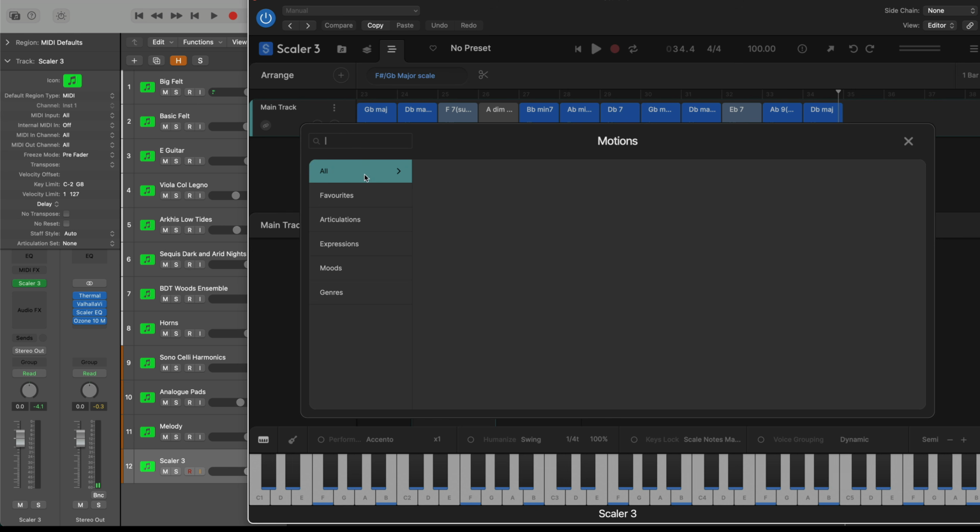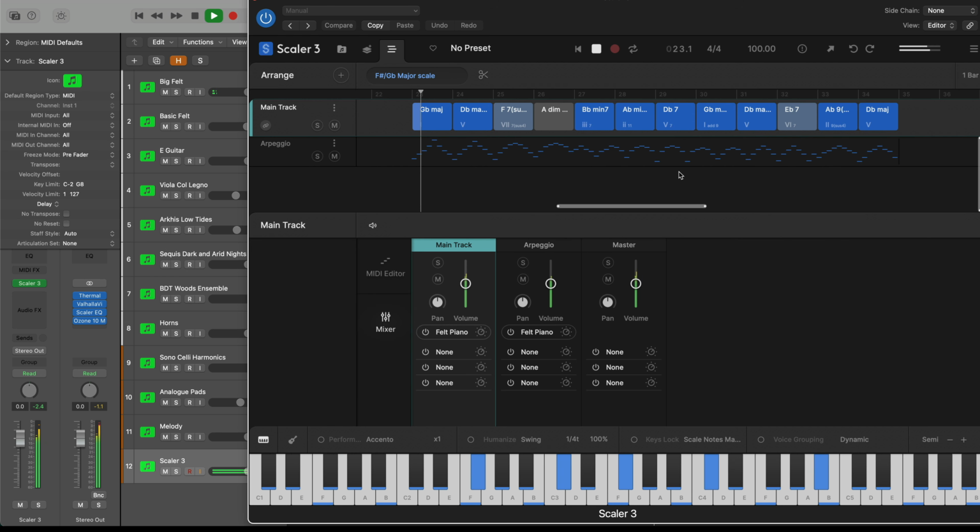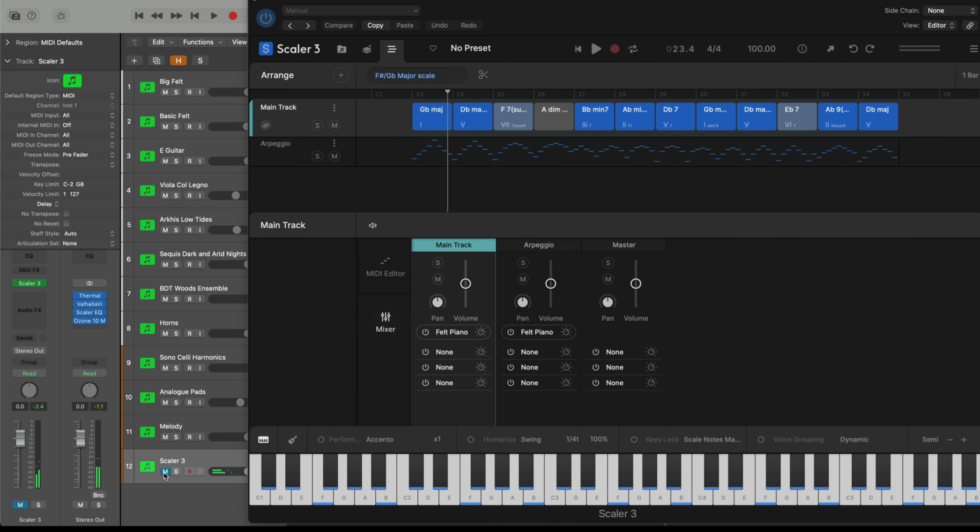And I'm going to add an articulation, and I'll pull up an arpeggio. And I'm going to pull up, down. Now, the first thing I'm going to do is mute the Scalar because I don't want to hear it.